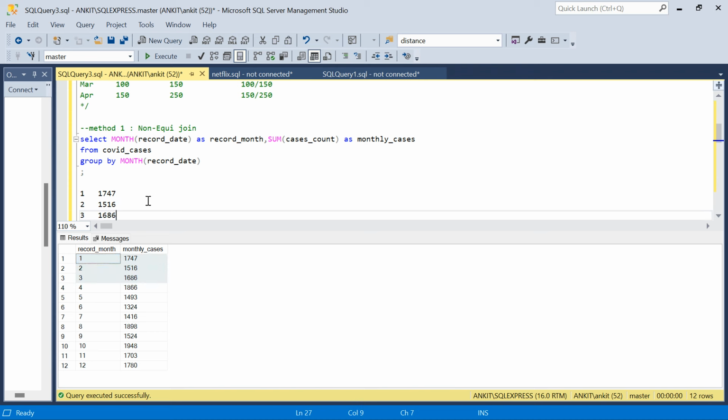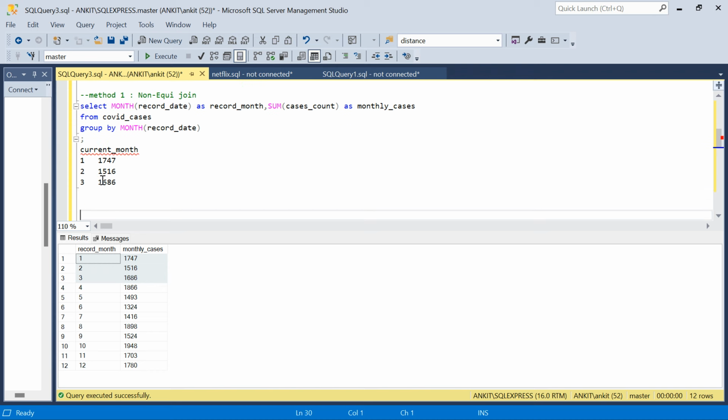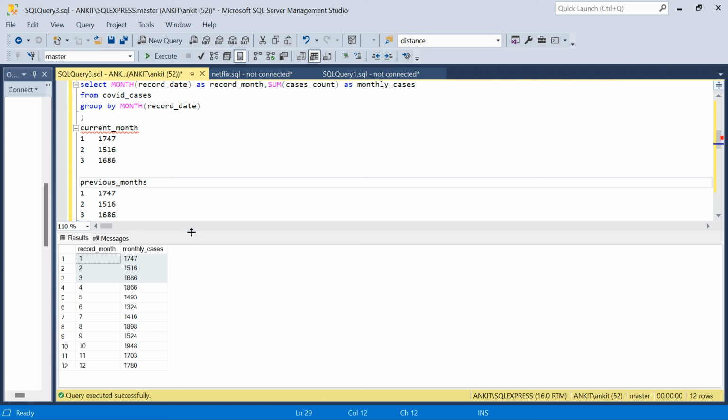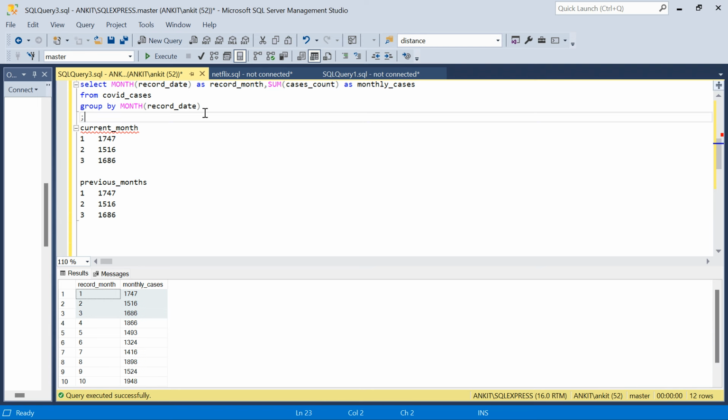Okay. So let's say I have this table, right? Let's call it current month. And the same table, we will call it prior months or previous months. Just hold on, I'll explain it. So I have taken two instances of the same table. Just consider 3 months for now and we will solve it. Now I will write a self join condition.